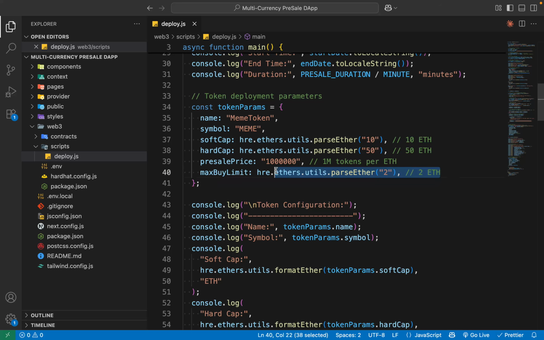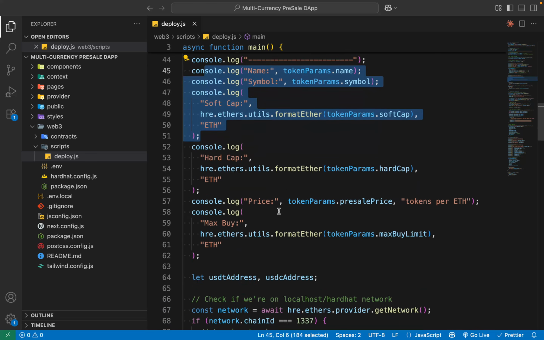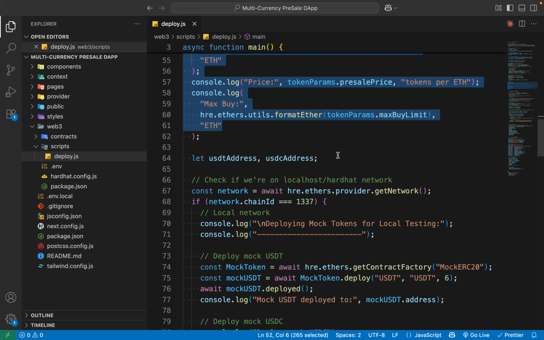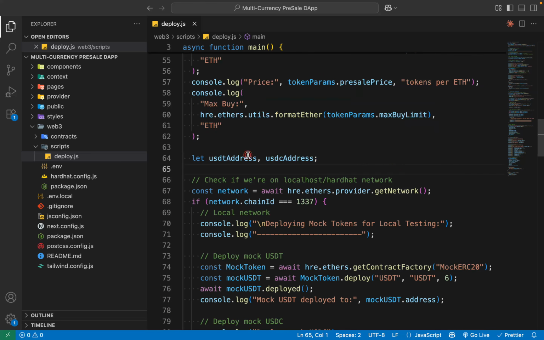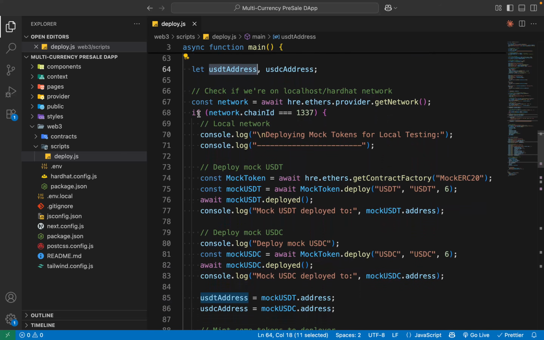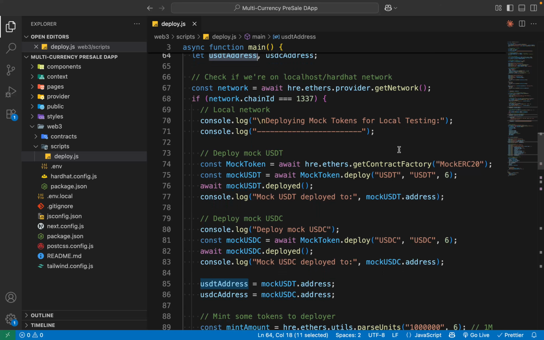So here I have the maximum limit. I'm only allowing a user to spend 2 ETH as the maximum contribution in the pre-sale. And here we have some other console logs which will automatically get generated. Here we are getting the addresses of the 2 tokens, USDC and USDT. And that's what we are doing here. So I'm going to deploy this contract to localhost. That's the configuration I have done.